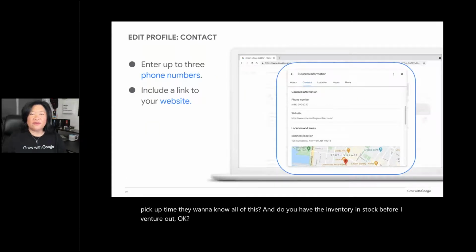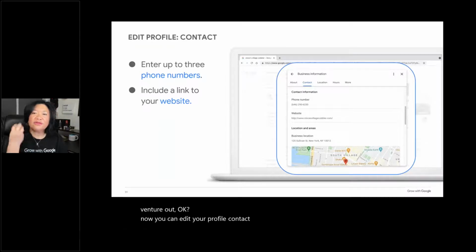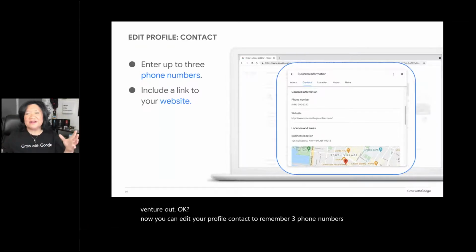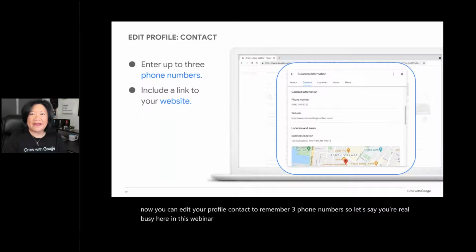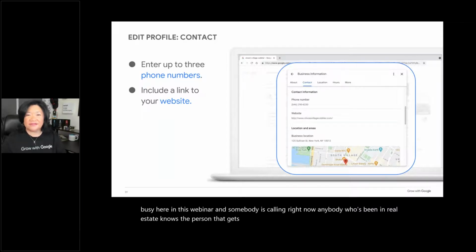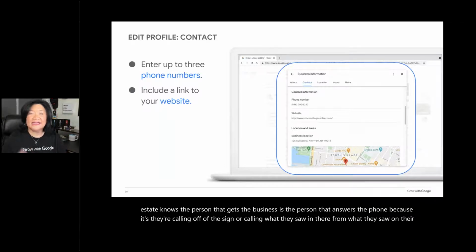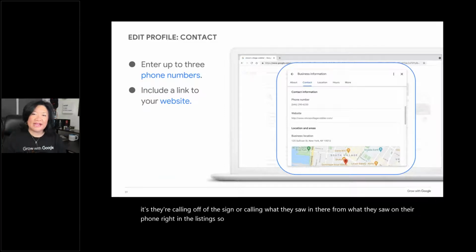Now you can edit your profile contact too. Remember, 3 phone numbers. So let's say you're real busy here in this webinar and somebody's calling right now. Anybody who's been in real estate knows the person that gets the business is the person that answers the phone, because they're calling off of a sign or calling from what they saw on their phone, in the listings. So make sure you have someone answering your phone.